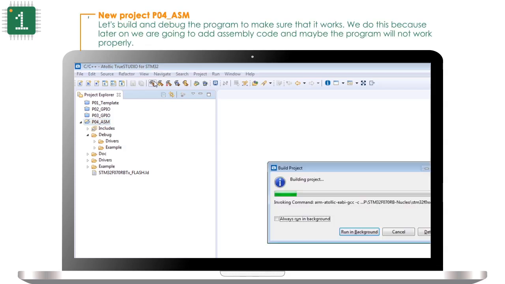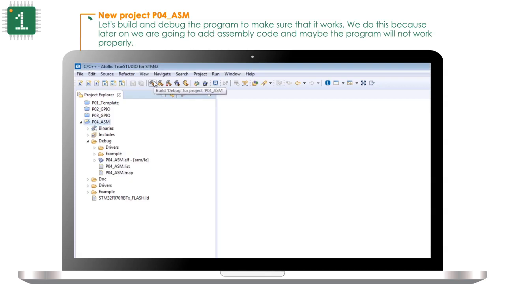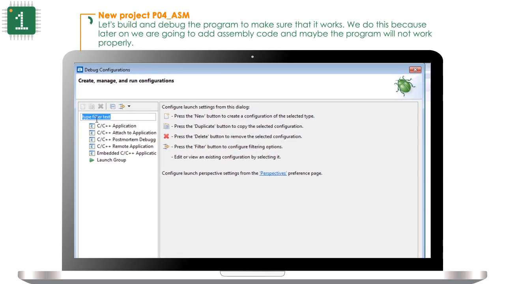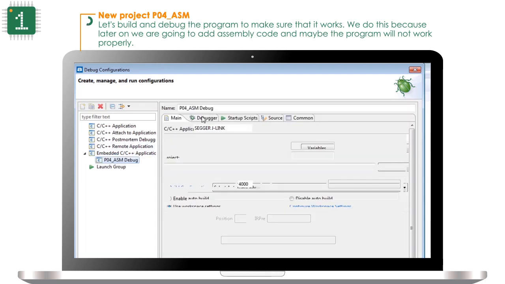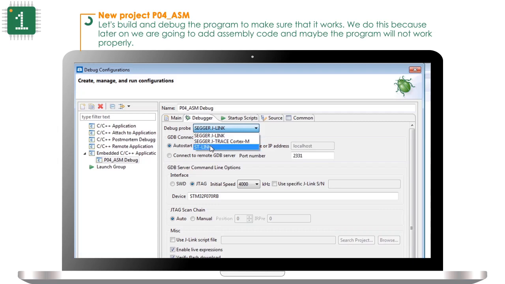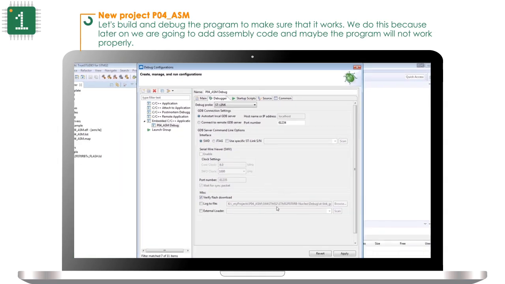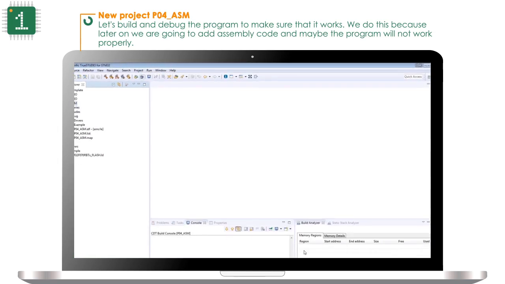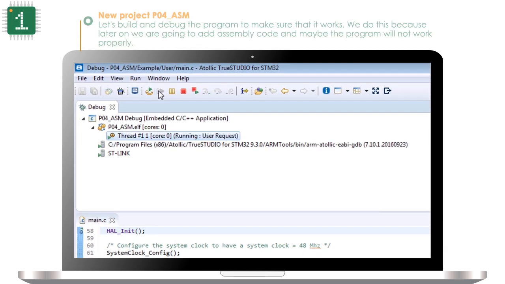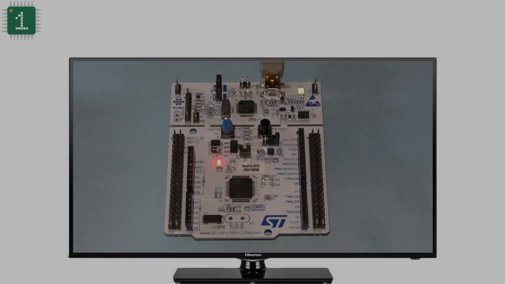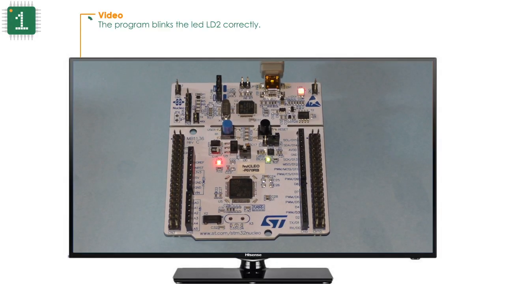Let's build and debug the program to make sure that it works. We do this because later on we are going to add assembly code and maybe the program will not work properly. The program blinks the LED LD2 correctly.